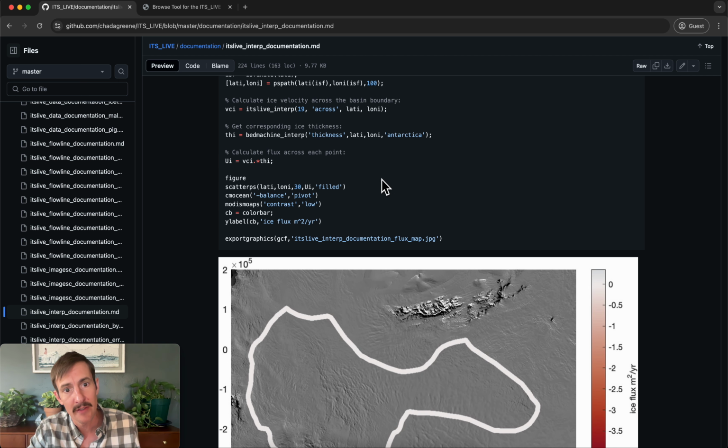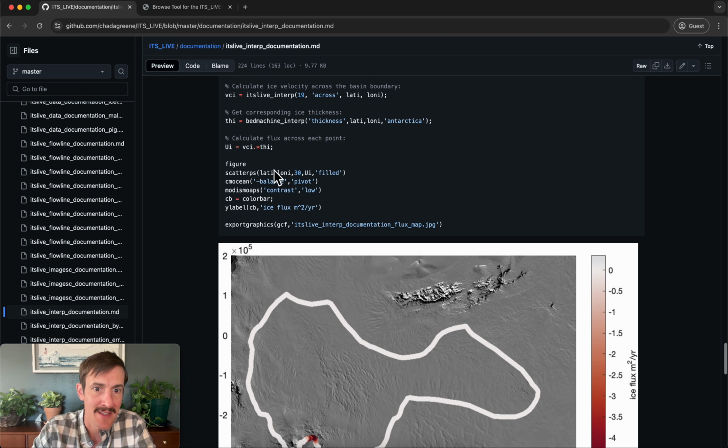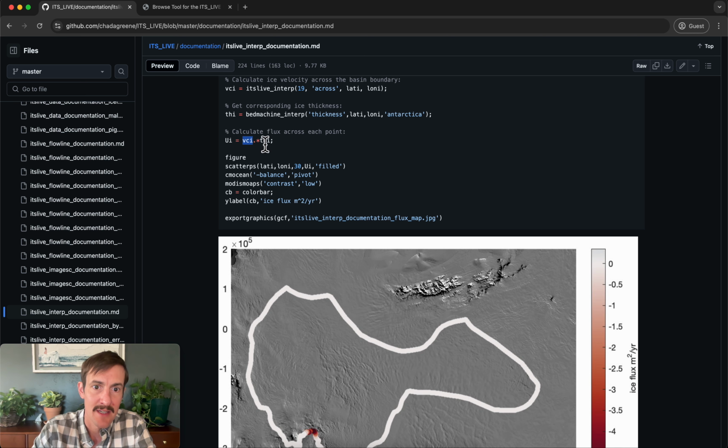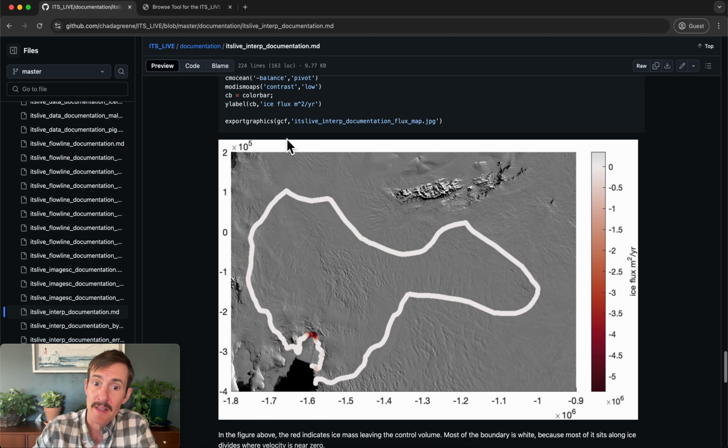And also for a flux gate, you would also need the ice thickness. So very similarly, I'm using my BedMachine tools in a similar fashion. So interpolate the thickness along these same locations for Antarctica. And then the flux is the velocity times the thickness, flux per unit length. And so that's what we see here.